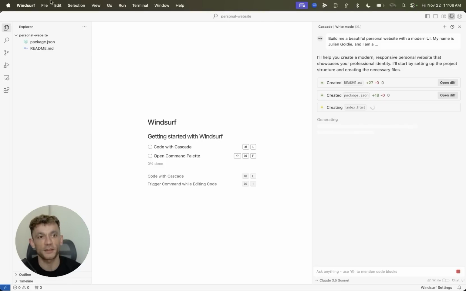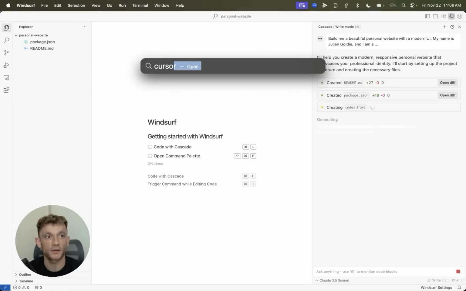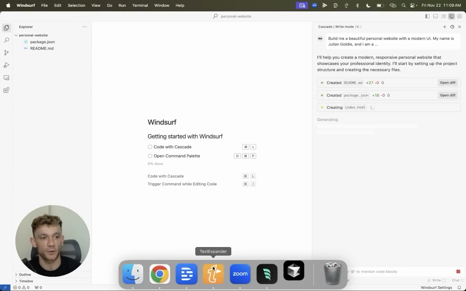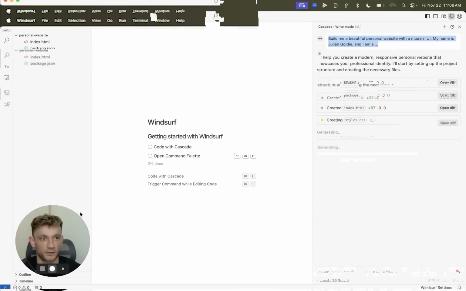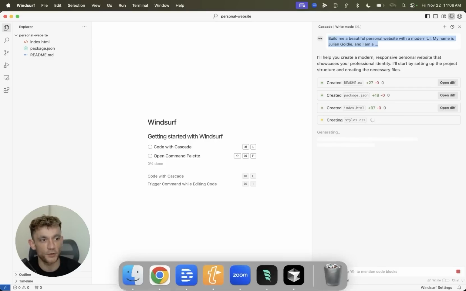We've not had to think about how we're handling the whole project, etc. Whereas, for example, if you go onto Cursor and you do exactly the same process, you kind of need to understand terminal a little bit. And you also need to understand how to actually prompt these bad boys, plus how to set up your project. So this is Windsurf, and it's very similar to Cursor.